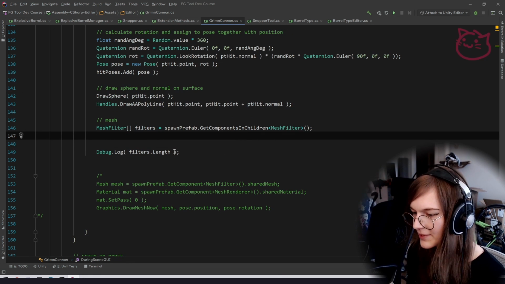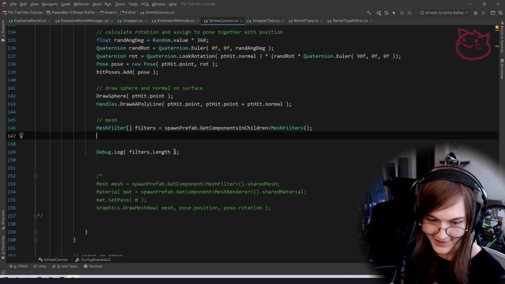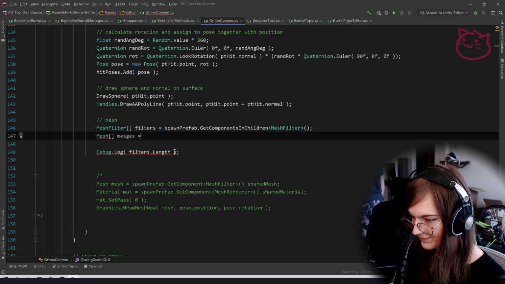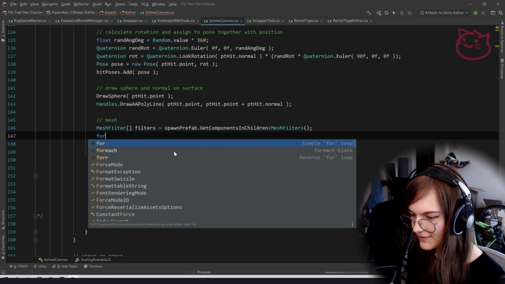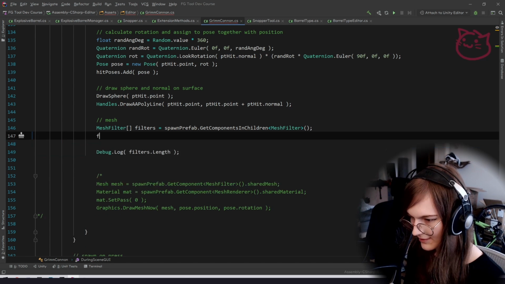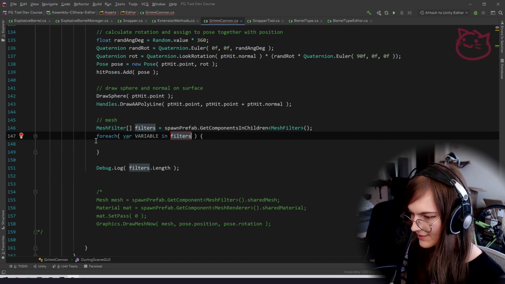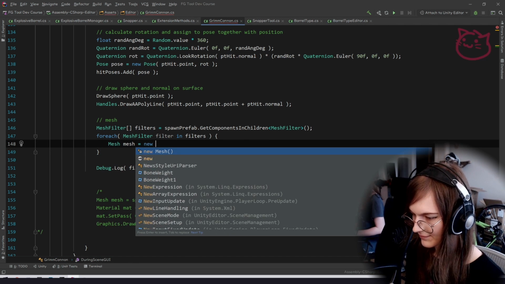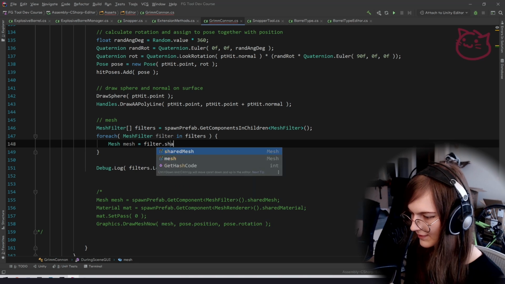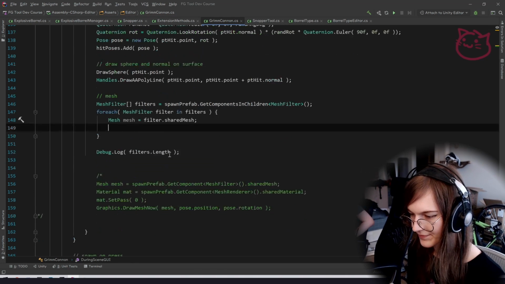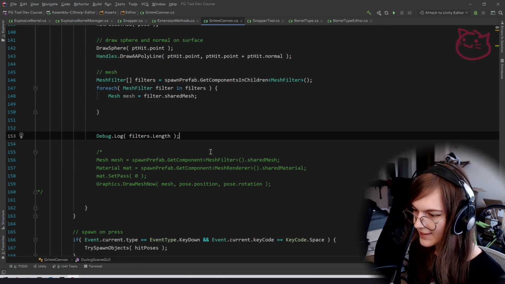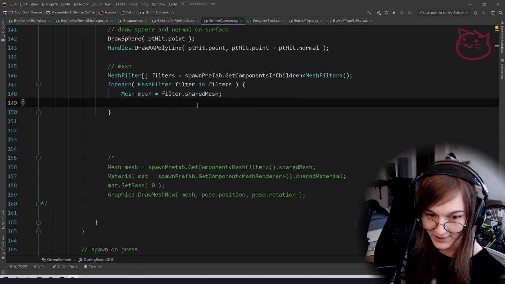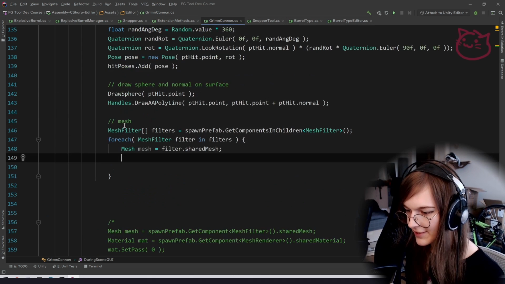What else do we need? We need the meshes that are in these, right? So we need another array of meshes. Actually, we can make the for loop immediately here. So iterate through the mesh filter. So we can get the shared mesh of that one. There's all sorts of stuff we could do here, like making sure that it actually has a mesh, because the mesh could be null and so forth. But I'm just going to skip all of that for now.